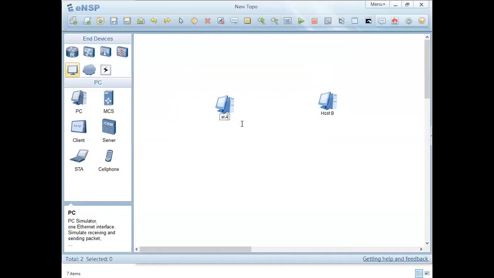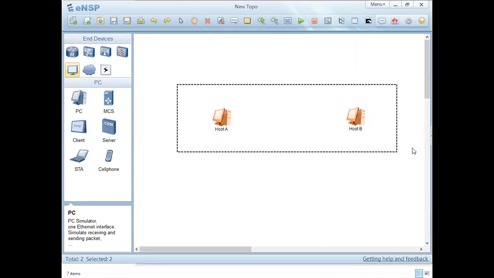Host A, like that. So we can be able to do something like that. Now, sometimes you'll also need to align your devices so that your topology looks neat. To do that, you can click and drag over your devices like that, then right click on one of them, then click, for example, on horizontal align. When you do horizontal align, it's going to align them.